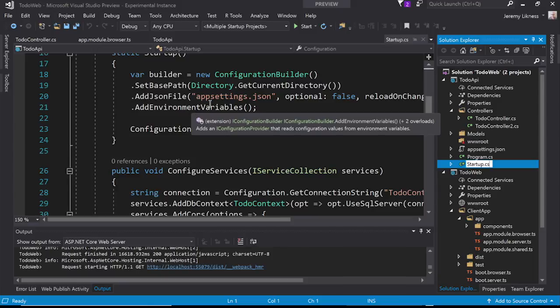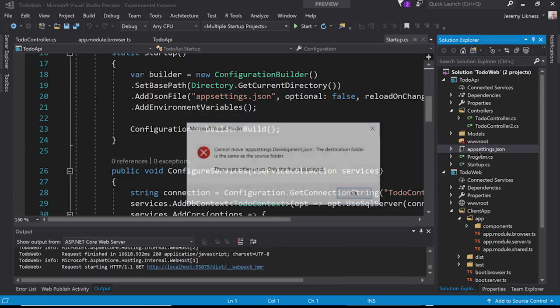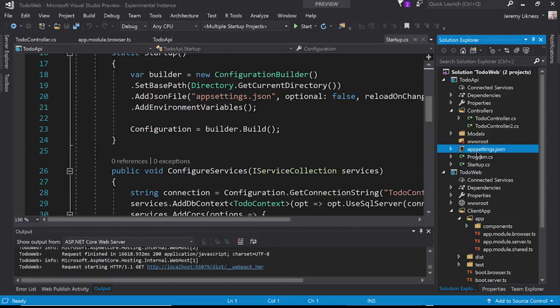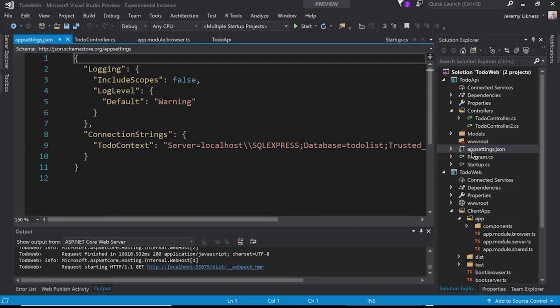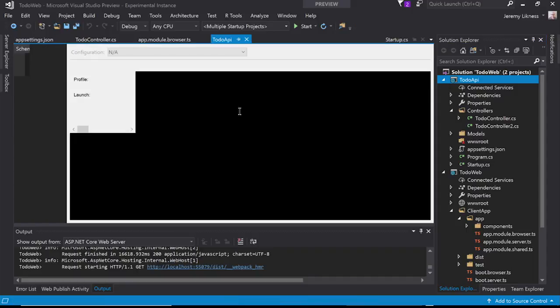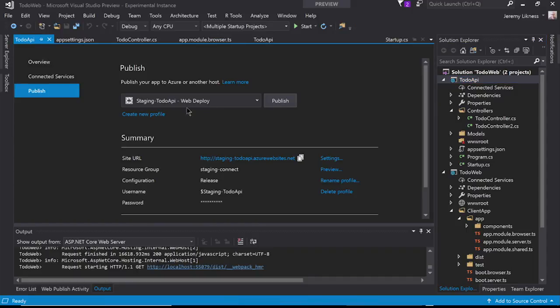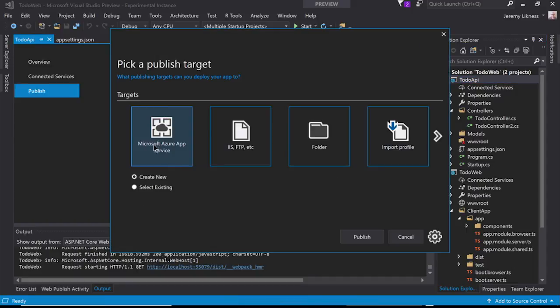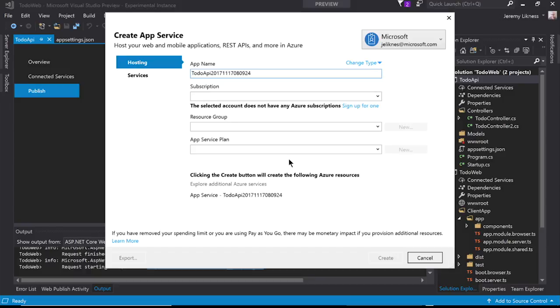Otherwise, it'll take what's in my app settings, which is a simple local connection to my local SQL Server instance. That's what we have. So what I'm going to do is right-click on this API, go into Publish, and I'm going to create a new profile. We're going to create a new Azure App Service and click Publish, and this will open a dialog that gives me some options.